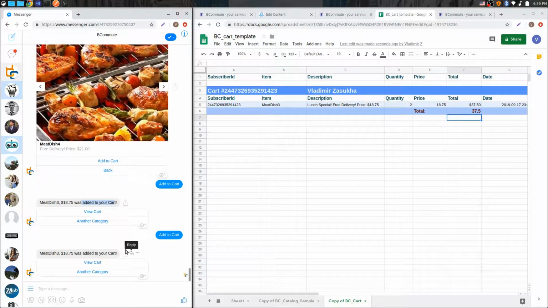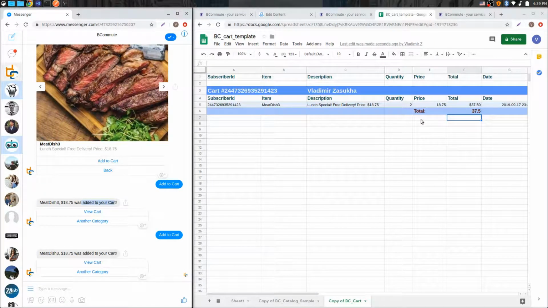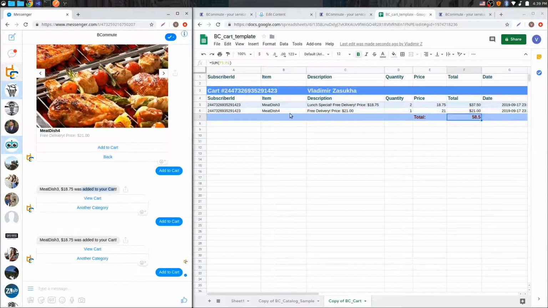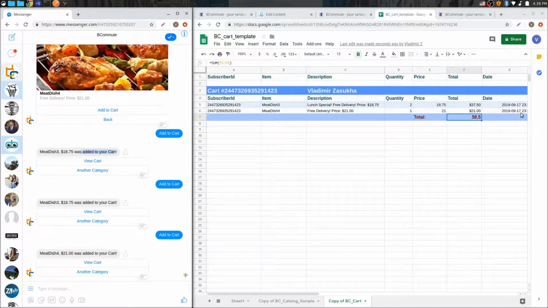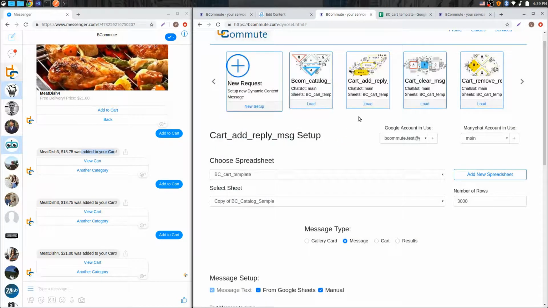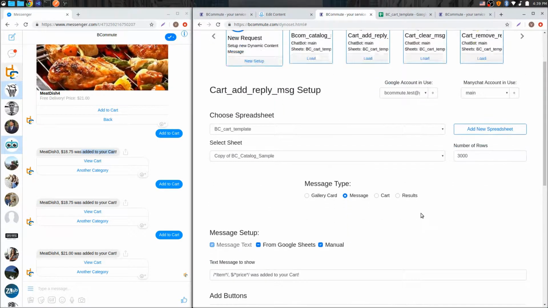As you can see, when I add the same item, it will just modify the quantity. I add another one, it will add a new item, the price is calculated, and again the follow-up message is showing up. So let's see the follow-up message configuration. It's super easy. Here's the follow-up message.